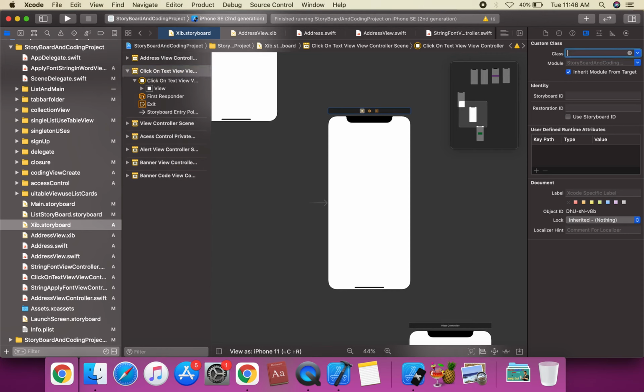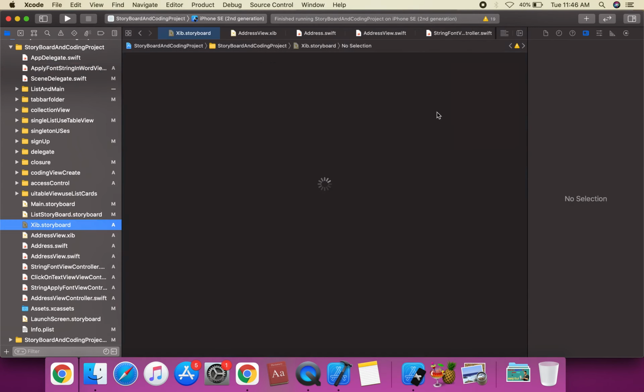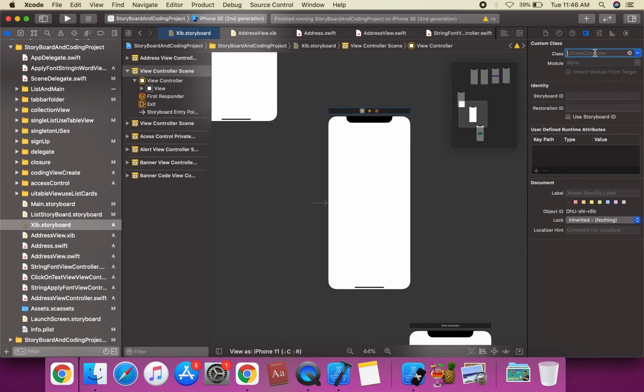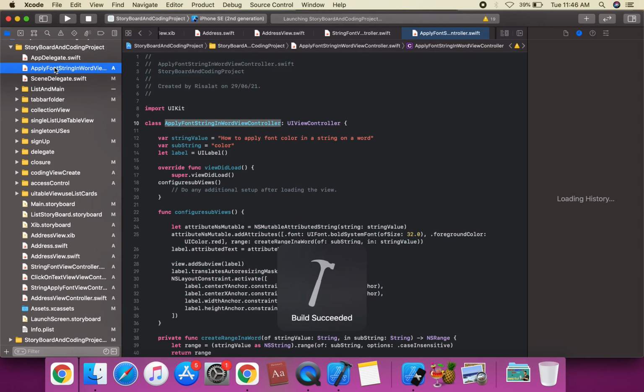So first we're calling our create method and applying the XIB view on the view controller. We're gonna apply the XIB view on the view controller, and this is a view controller. We're gonna assign this class, and this is the initial view controller. We're gonna run this project.